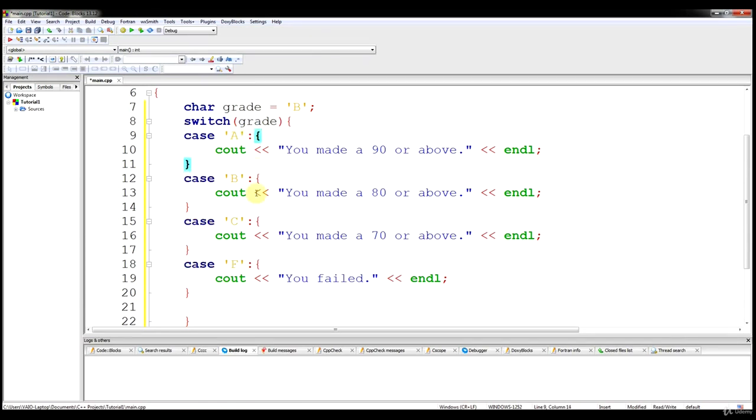Well, no, it's not. Is it a B? Well, yes, it is. So we're going to run this code. Is it a C? Well, no, it's not. Is it an F? Well, no, it's not. So this is the only code that should get ran. But I want to show you something real quick so that you can see what happens before I fix it. Let's go ahead and run this program.